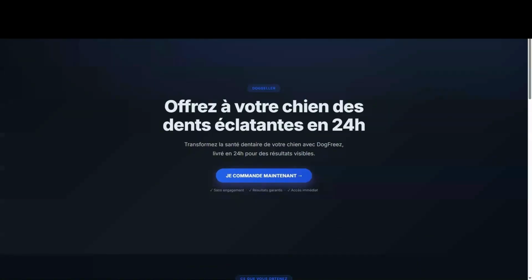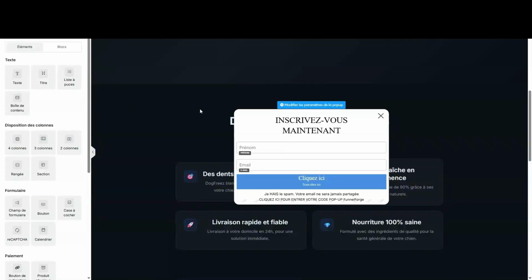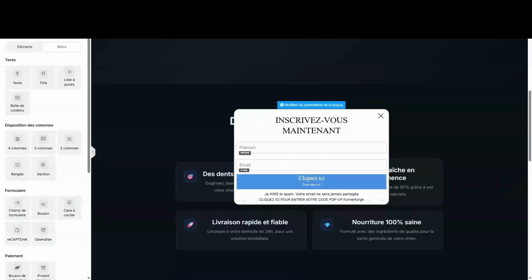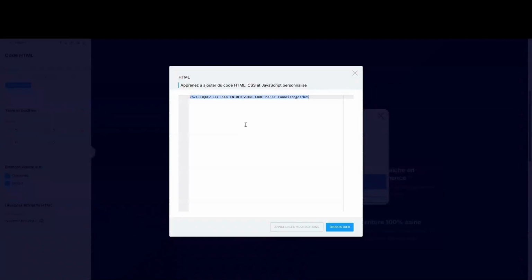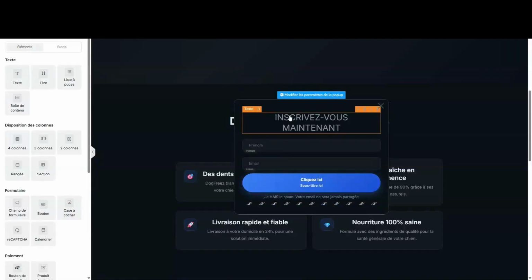So what we're going to do is go back into the editor, go to our pop-up and click on our pop-up. Here we can see that we can also enter a code. Click here to enter your pop-up code. So we go back to FunnelForge, we copy the pop-up code that's right here. There we go, we come back here. And we can go ahead and simply paste our pop-up code right here and save. This will completely transform the look and feel of our pop-up.